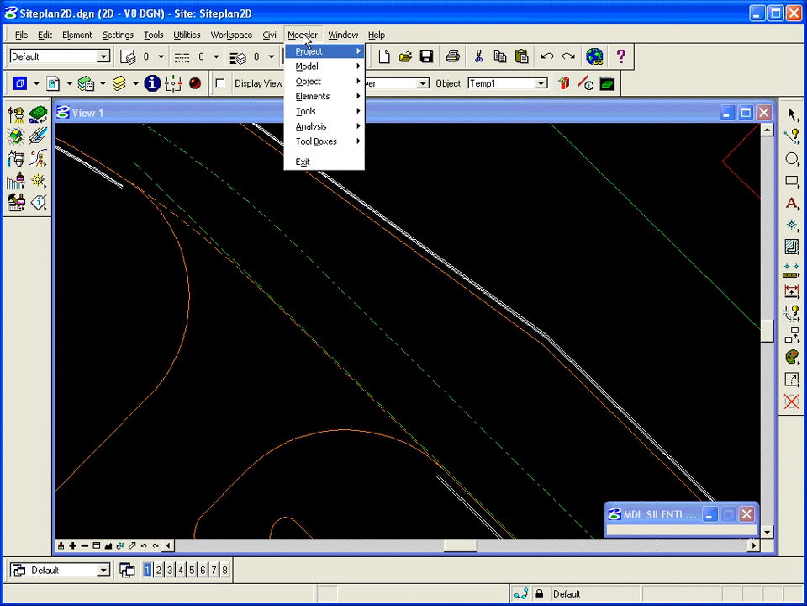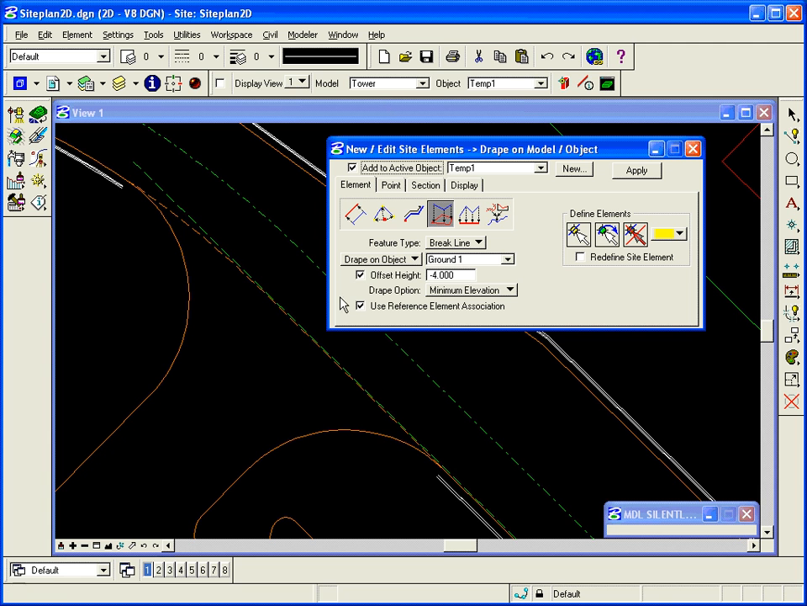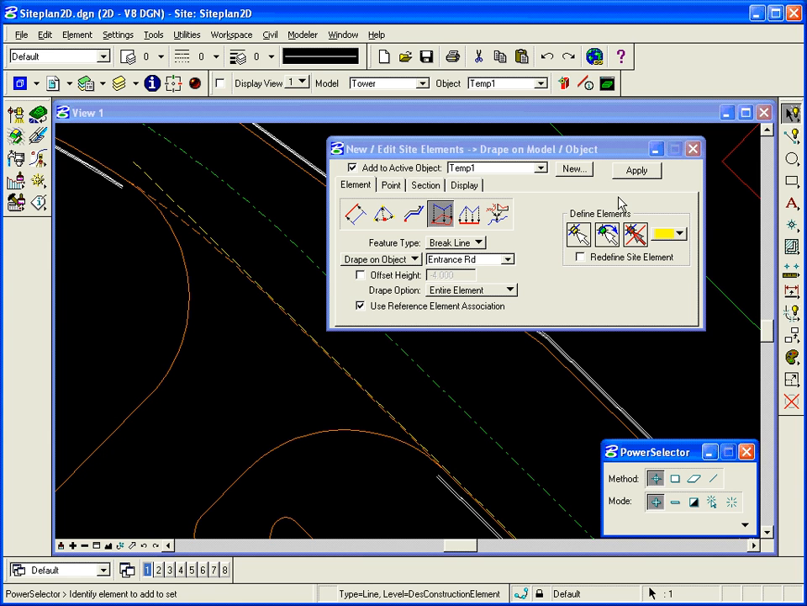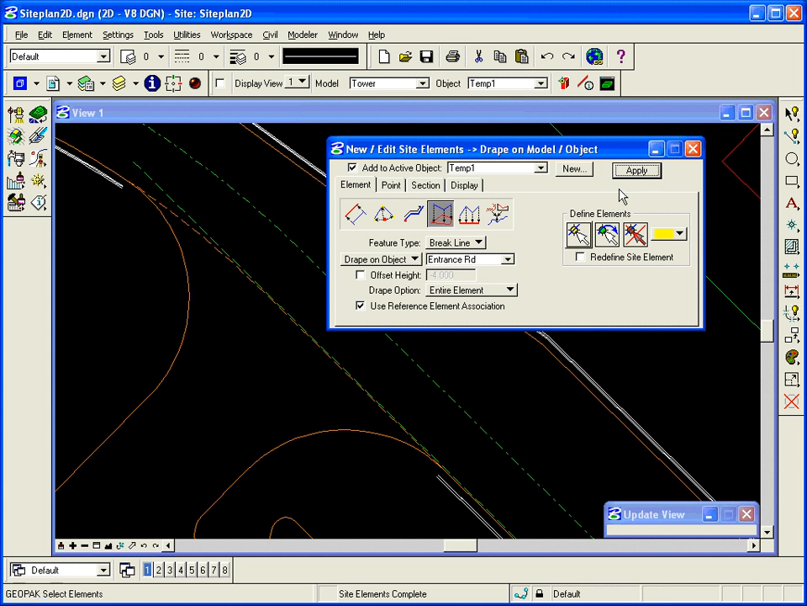I'm going to go Modeler, Elements, New, and I'm going to assign the elevation to this first green line by draping it on the entrance road. I don't want to change the elevation, so I'm not going to offset height, and I want it to follow the entrance road, so I'm going to say entire element. It's just like laying a string along the ground. It's just going to follow the surface of the pavement there. I want it to remember that it gets its elevation from the entrance road, so if I make some grading changes to my entrance road, the parking lot will stay with it. I'm going to select the element using the Select Elements tool and click Apply, and that creates the line.